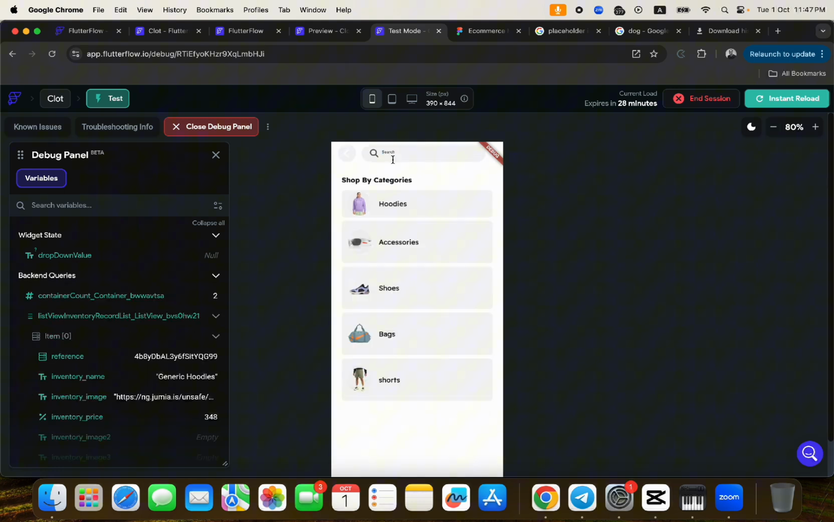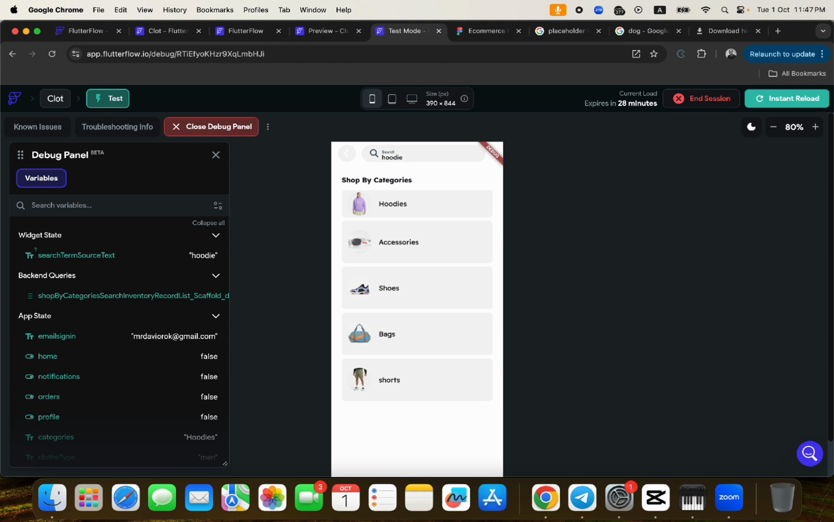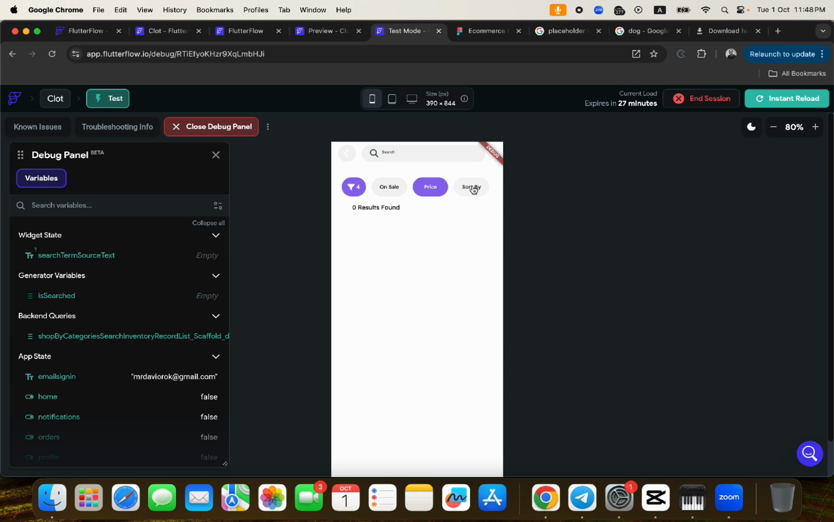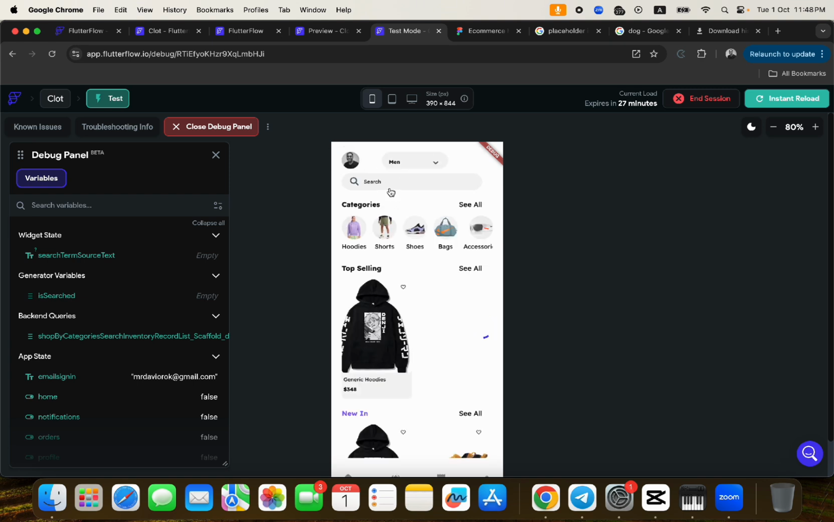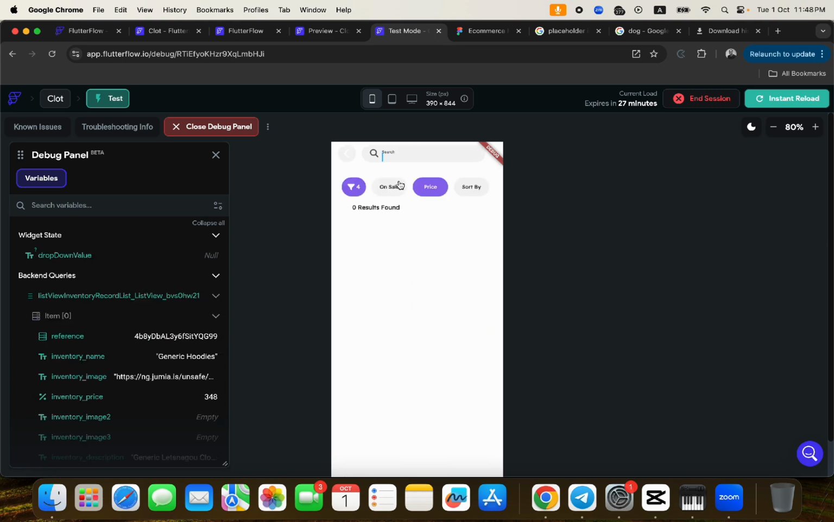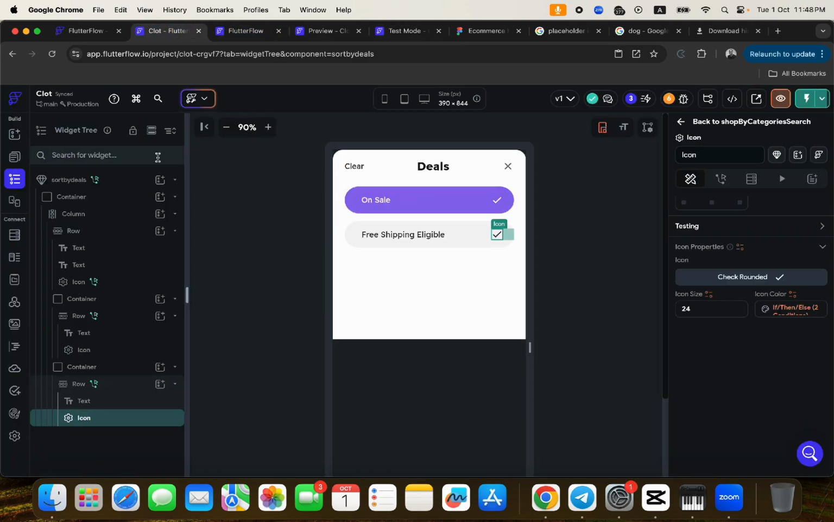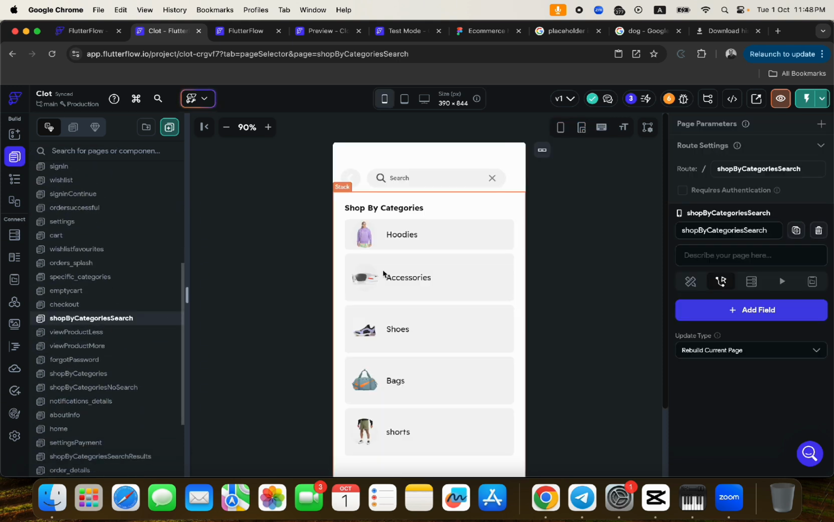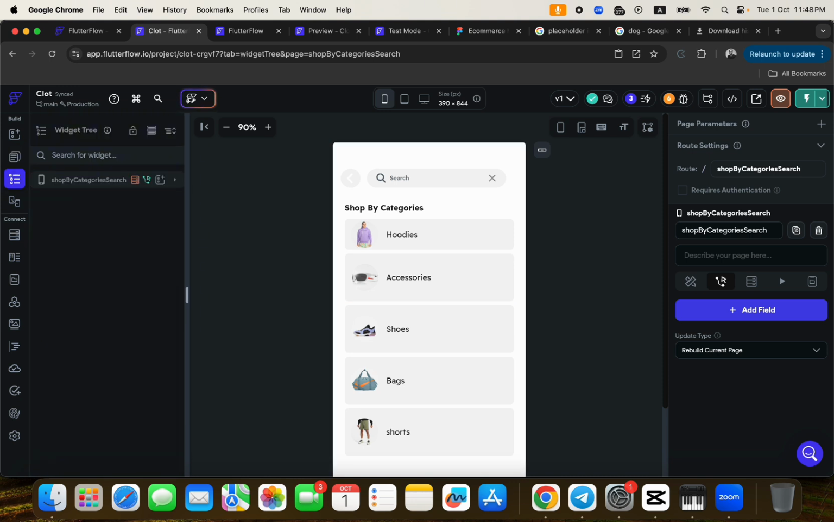So if I click here and search for hoodie, all right, for some reason I do not know why this is not working again. Am I typing the wrong thing? This is not even supposed to show. This is not supposed to show. Yeah, something is happening actually. I do not know. Let's go to where we have the search by category search. Something is happening to this place.